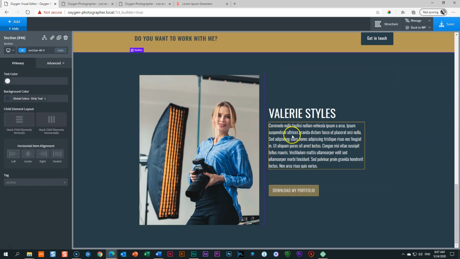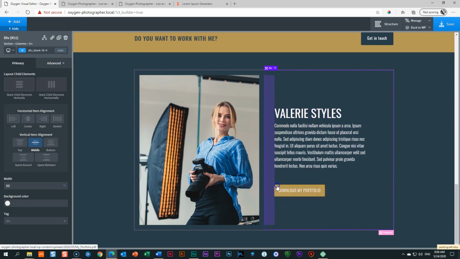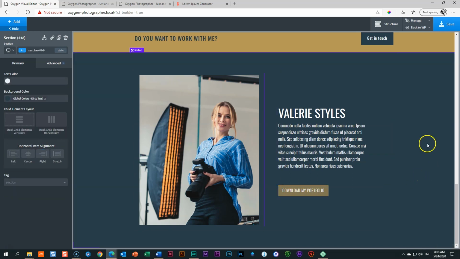The other thing, though, is that usually when we have content like this next to an image, we don't want it that close to the image. We want a little bit more space between these two. So what we can do is add padding here in this container on the left. As I hover here, you will see the purple bar appears. Click and drag it to the right and just add a little bit more padding. There we go. And that looks much better.